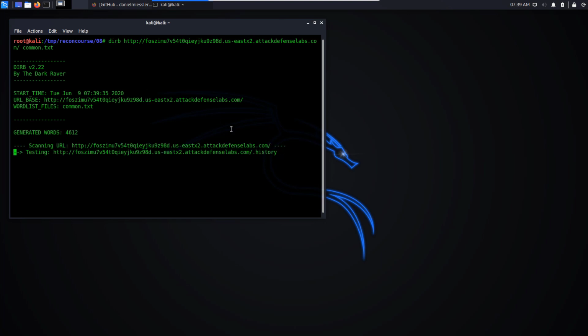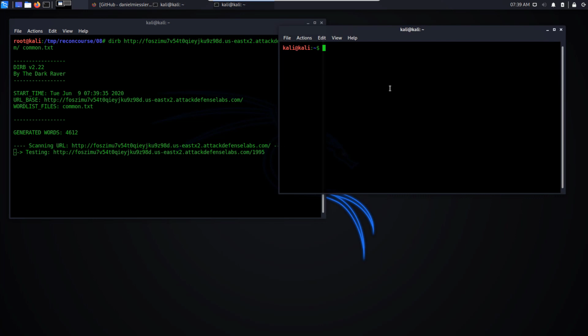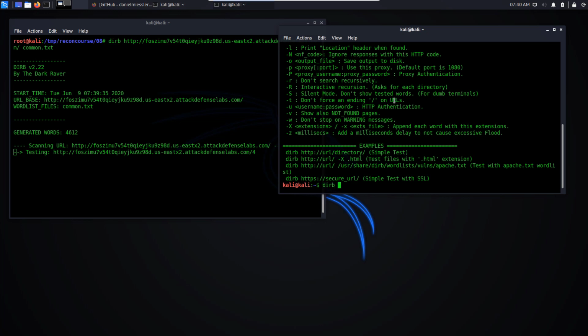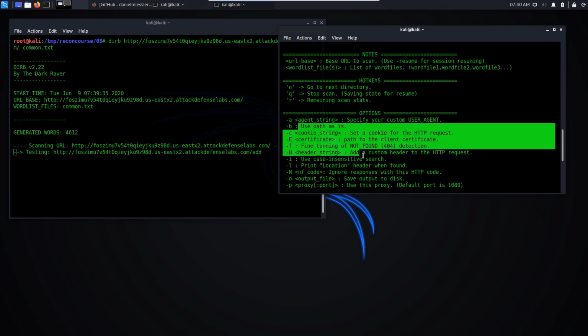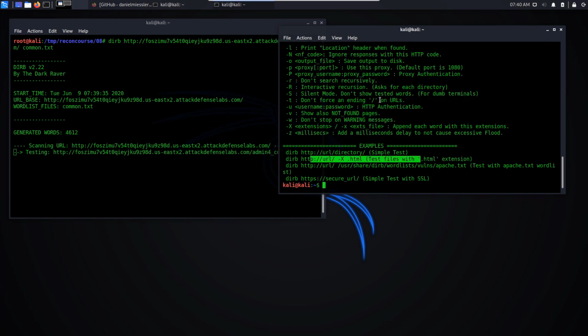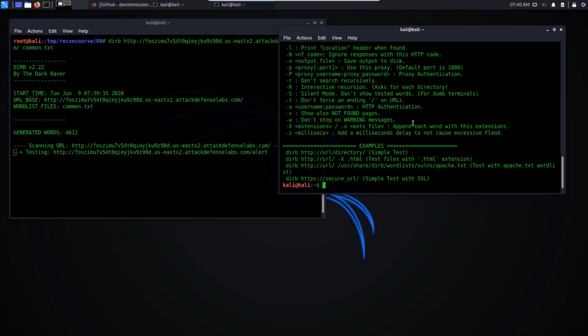Very straightforward. Of course, you can do much more with Dirb, so I encourage you to see its other available parameters. If you simply type dirb, you can see its capabilities and all the parameters you can use to get the most out of this tool. Okay, we'll let Dirb do its job. I usually use Dirb just to confirm the results I'm getting from other tools.